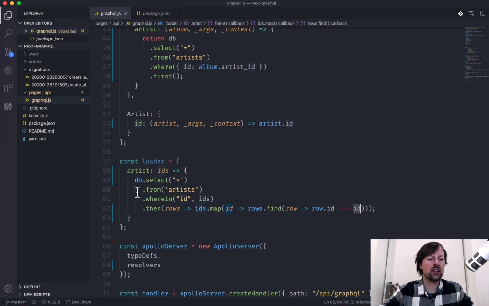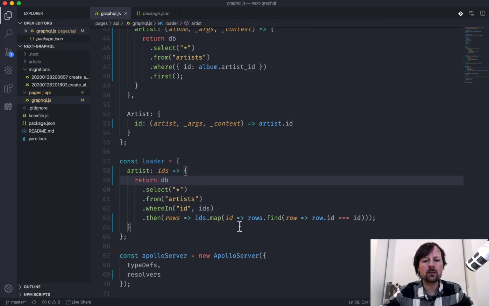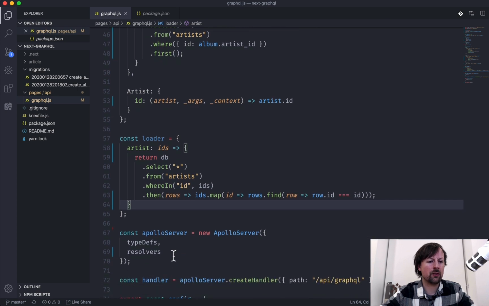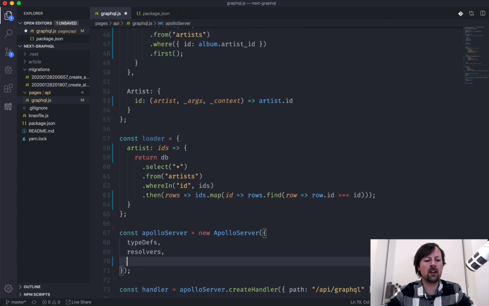So what will eventually be returned, don't forget that, is an array of the artists in the same order of the IDs passed into it. That's sort of how it expects things to work. But we haven't done anything with this yet, and the first thing we actually have to do is provide this loader in the context.